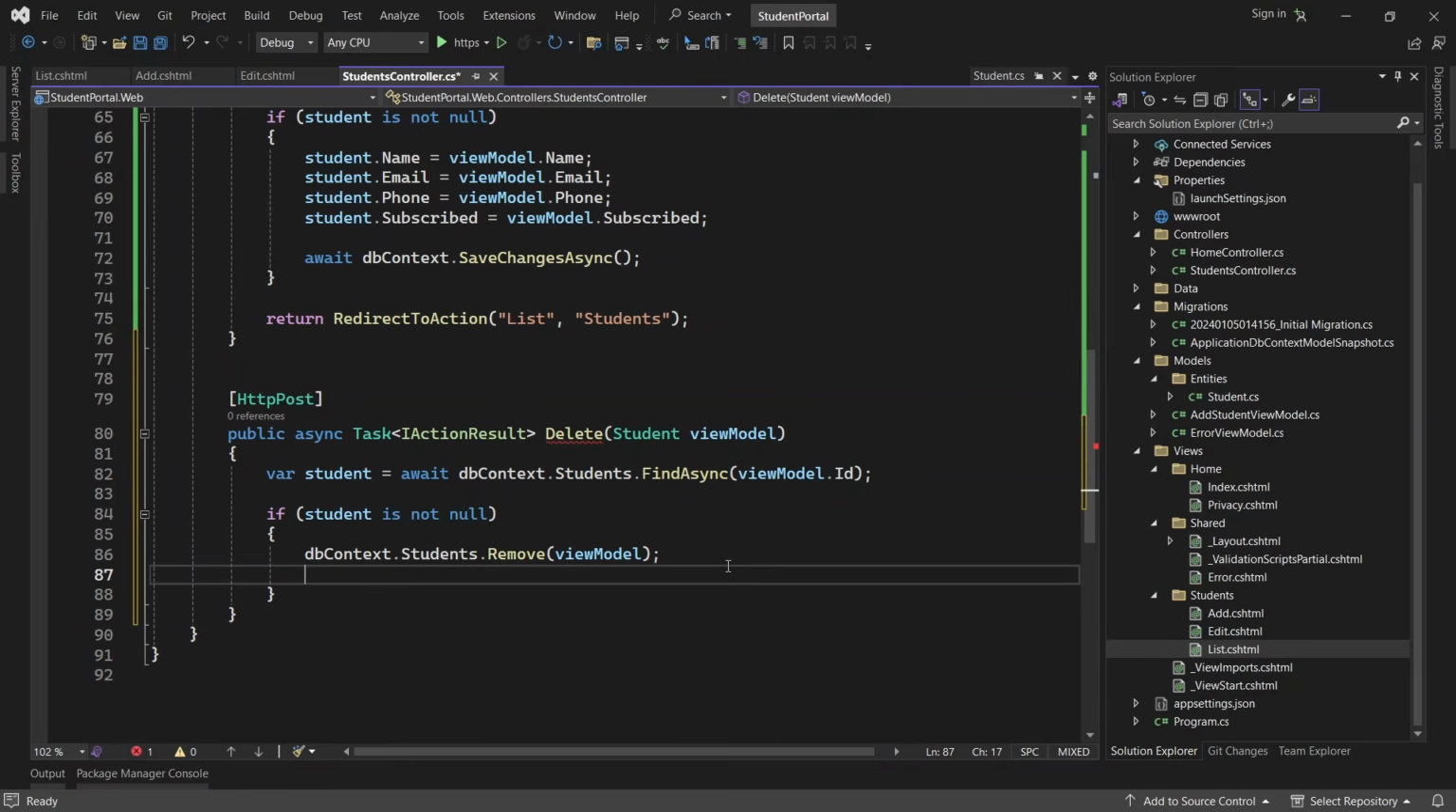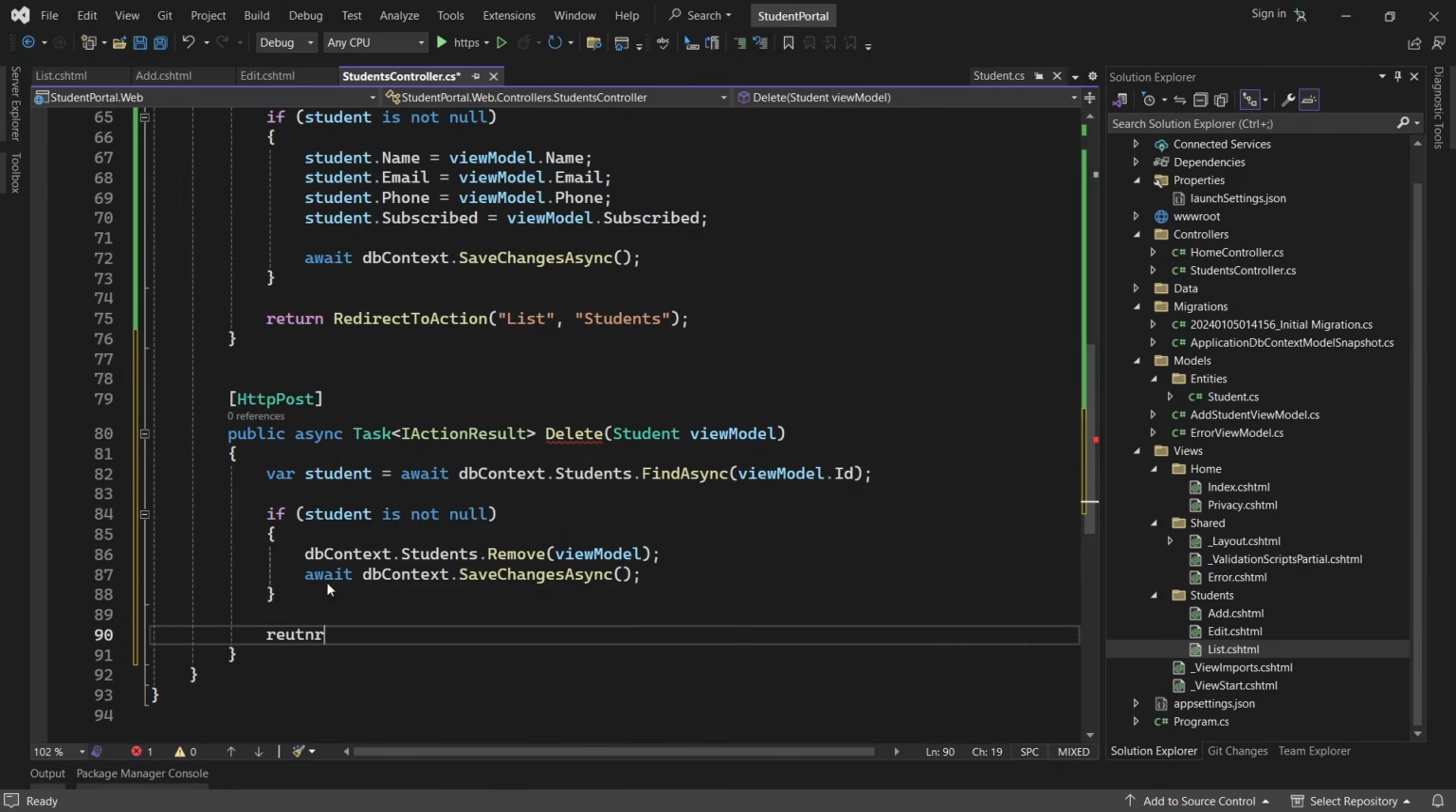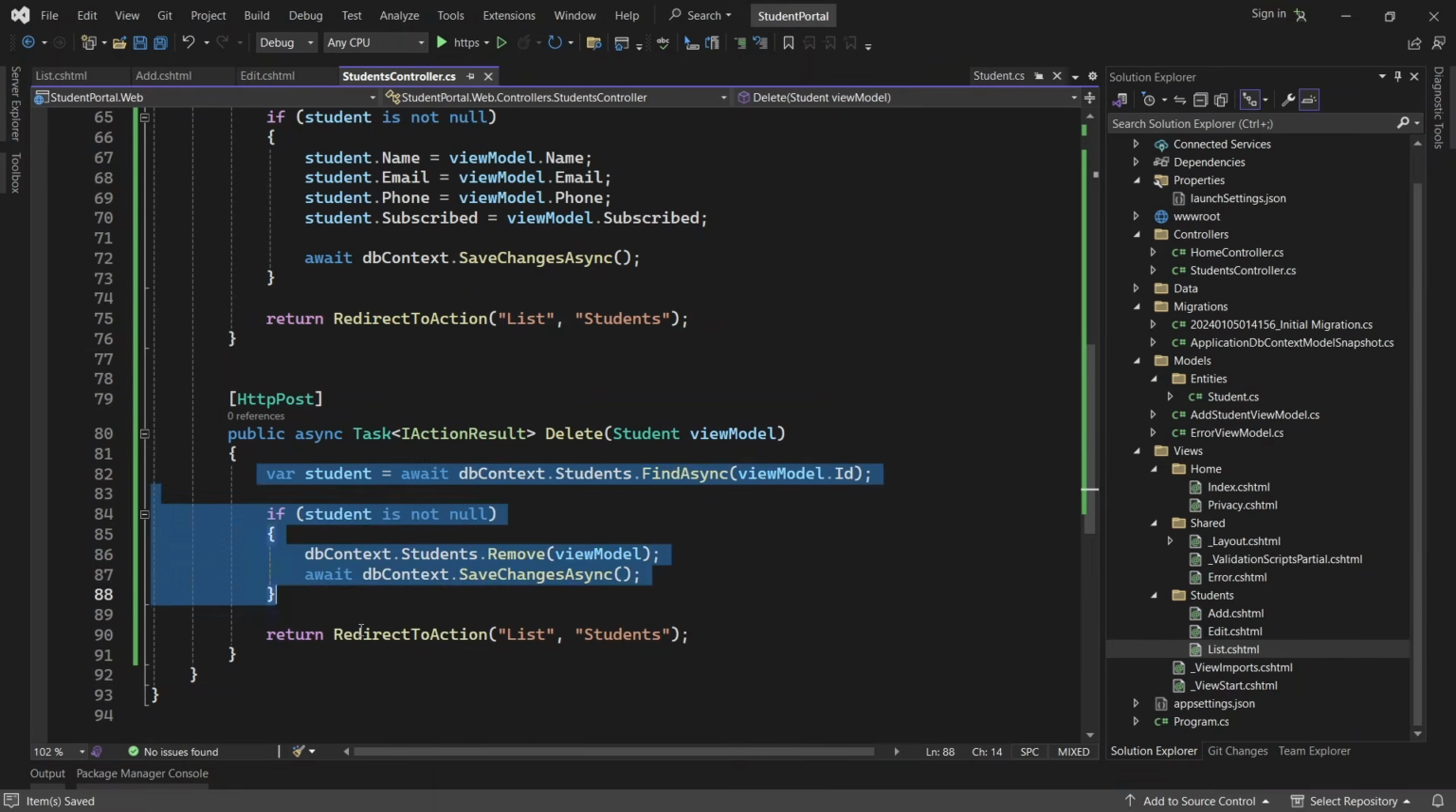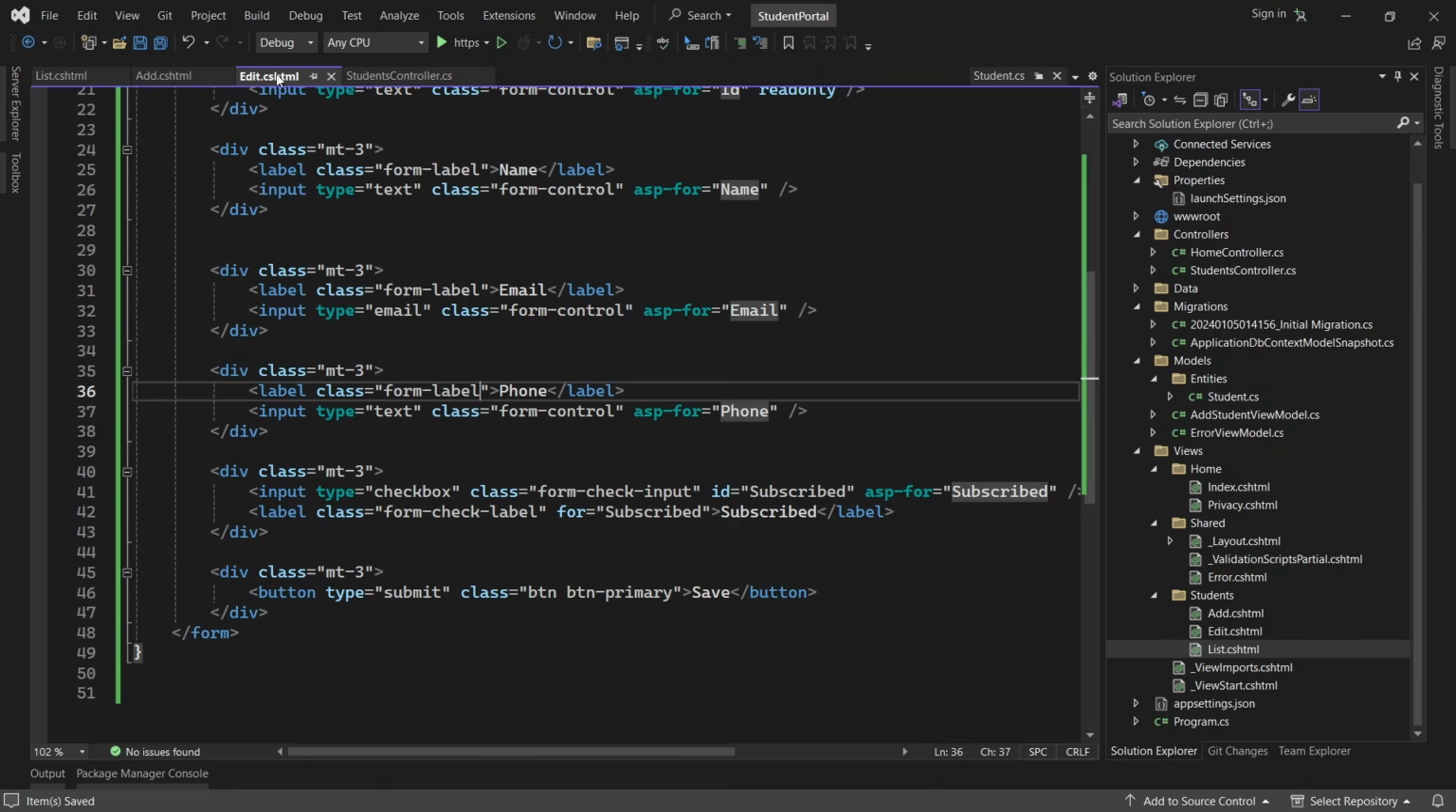So use the remove method, and then we want to save it. We want to reflect the changes in the database. So we'll say await db context dot save changes async. And finally, when all of this is done, we want to return and redirect back to the list. So I can copy this line and paste it over here. So after everything has been done, we will redirect back to the list page, and we should see one less record over there.